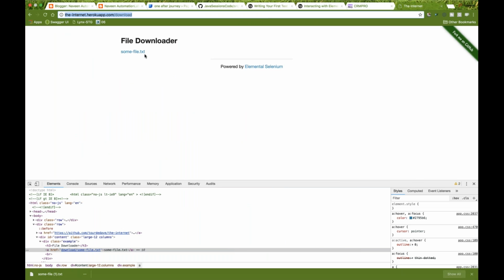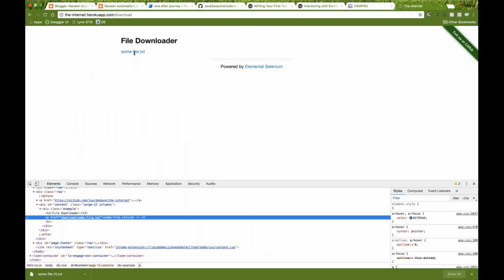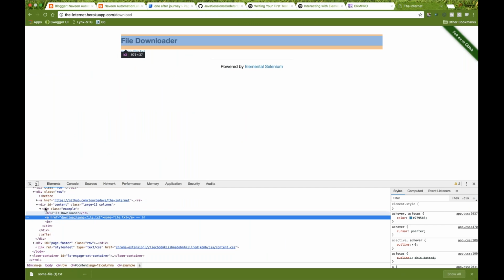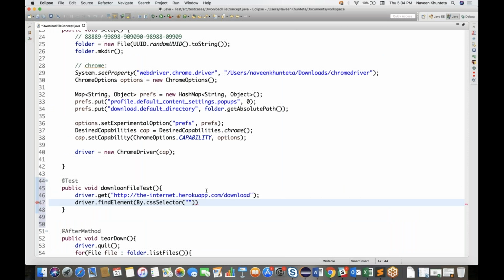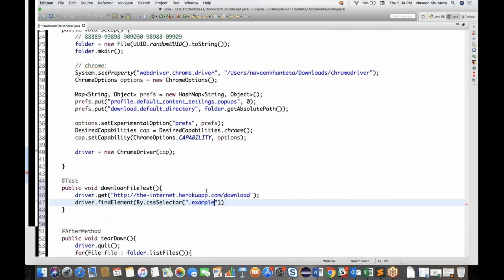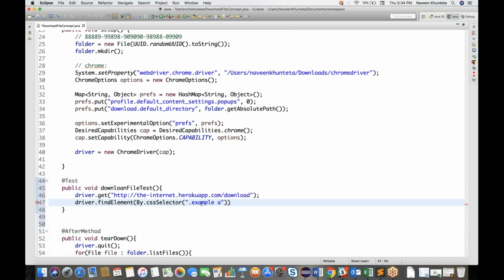So, CSS selector for this particular file. Okay, quickly I'll check that. For the CSS selector I'll write, or maybe you can use By.linkText or XPath, whatever you want to do, you can take it. I can see that this A is available in this particular div, and the div has one class, that is example. So I'll be using this example with a dot: .example a. So go to this example class, and under that we have A, right?